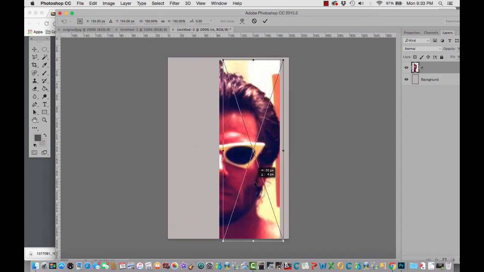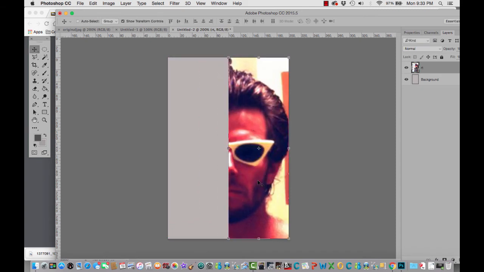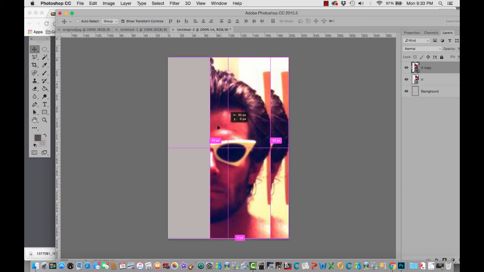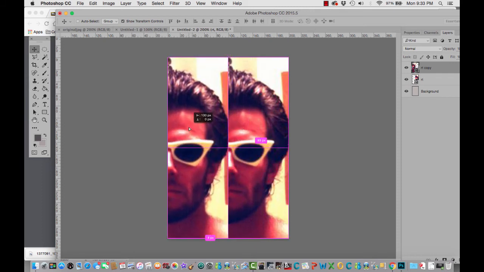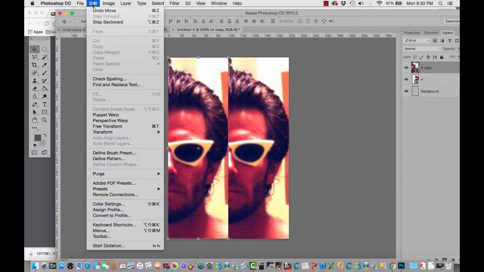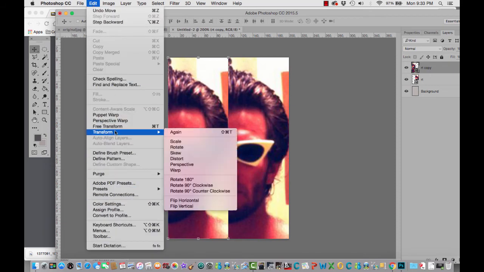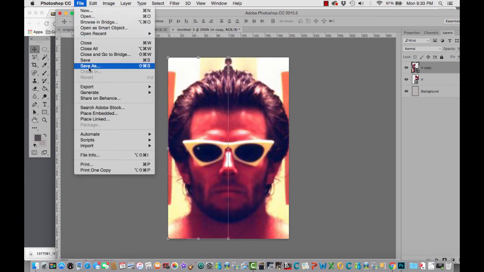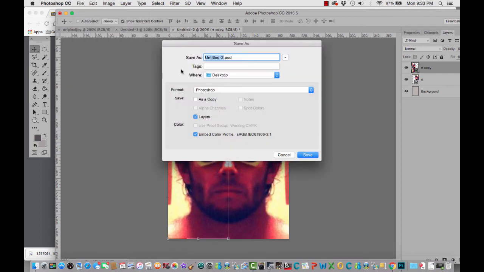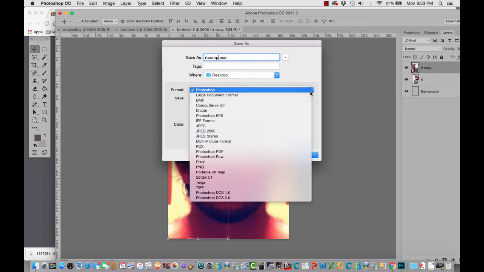There he is. Okay, hit Enter, and then hold the Option key down, click and drag, and it makes a copy. Then I'm going to go Edit, Transform, Flip Horizontal, and then I'm going to go File, Save As, and call it Right Comp, and I'm going to save that as a JPEG.